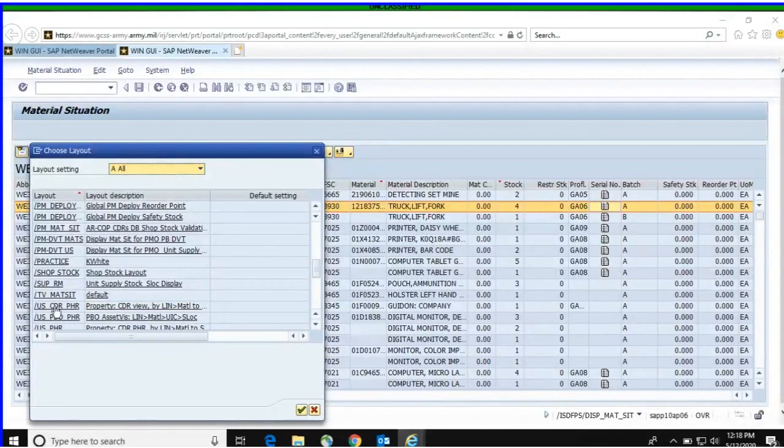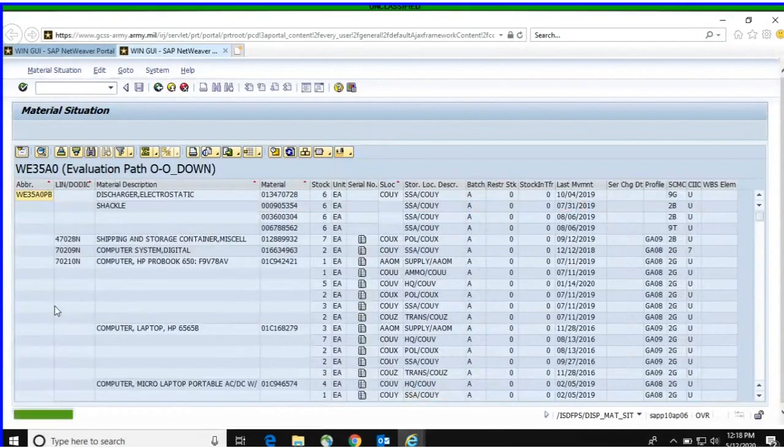All right, so I click on the US CDR PHR. That layout's applied. Look what just happened on my screen. So right now, if you were the commander of this company, you can acknowledge the fact that you have a discharger, electric static. You have 6 that you're directly responsible for. Those 6 have been further sub-hand receipted to storage location Charlie Oscar Uniform Yankee, and that storage location has been identified as the SSA.